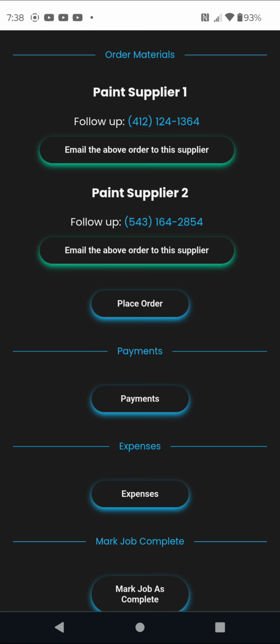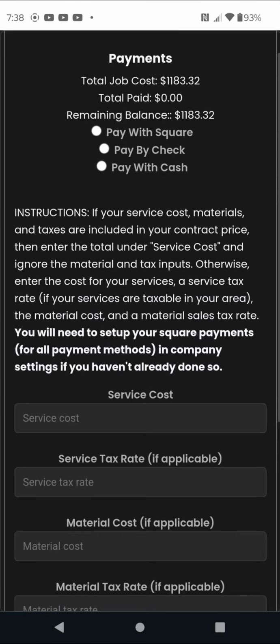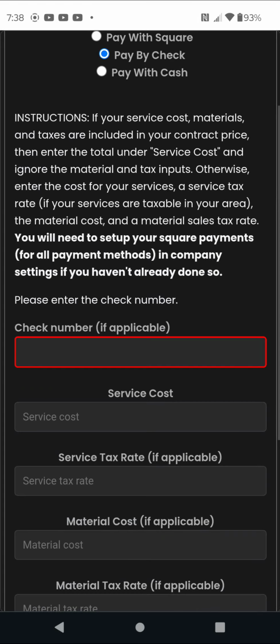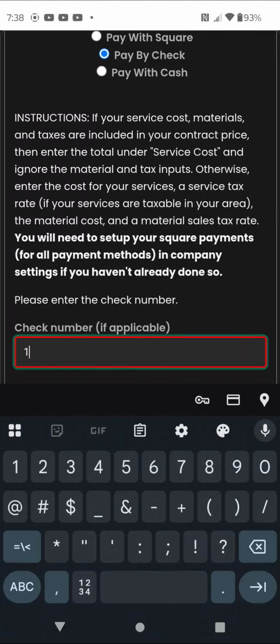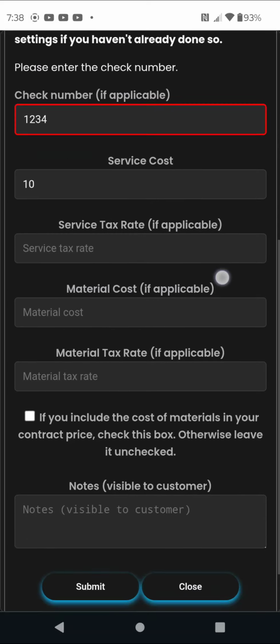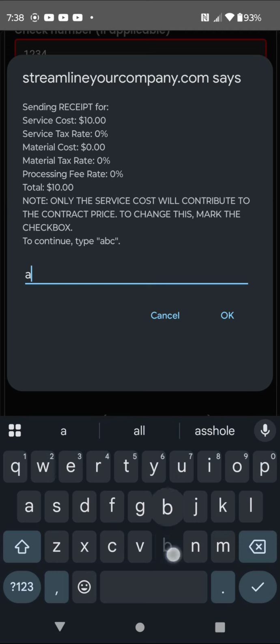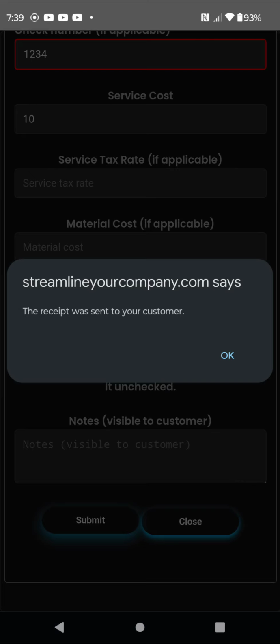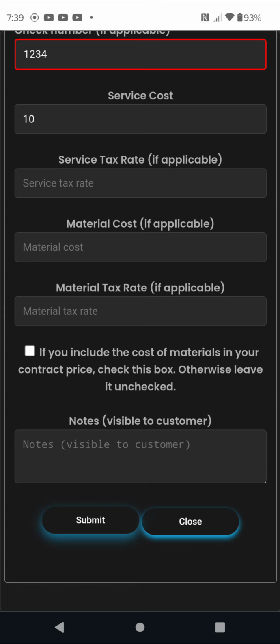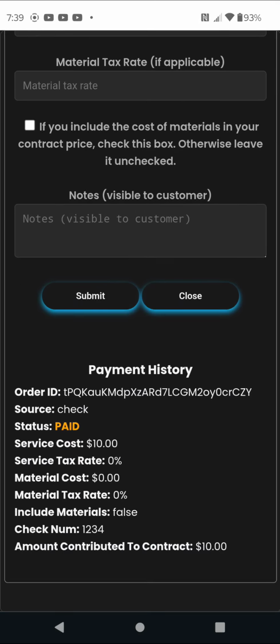We can now move on to payments. Now there are three options. You can pay by Square, by check, or cash. Let's do a by check example. We can type in a check number, an amount, and then when we hit submit, it's just going to require that we type in a quick little password just to prevent pocket dials. And then we'll see that a receipt was sent to the customer for the amount of $10. And if we close and then open again, we'll see the payment history.